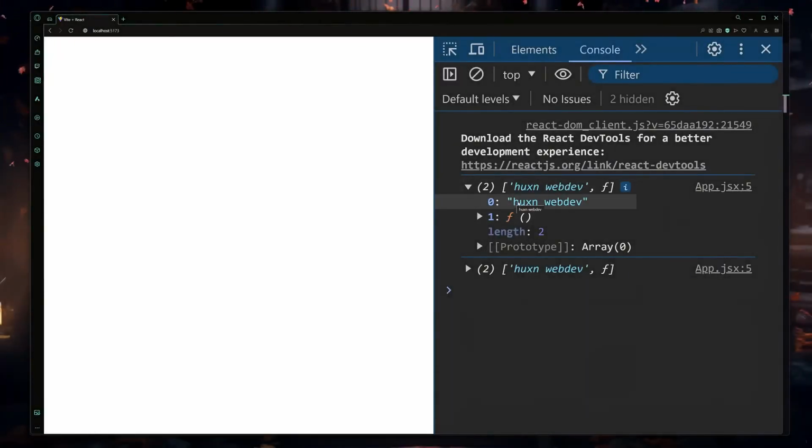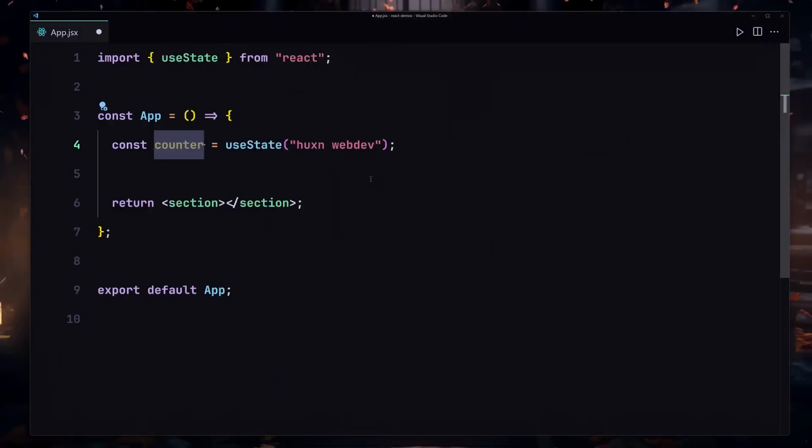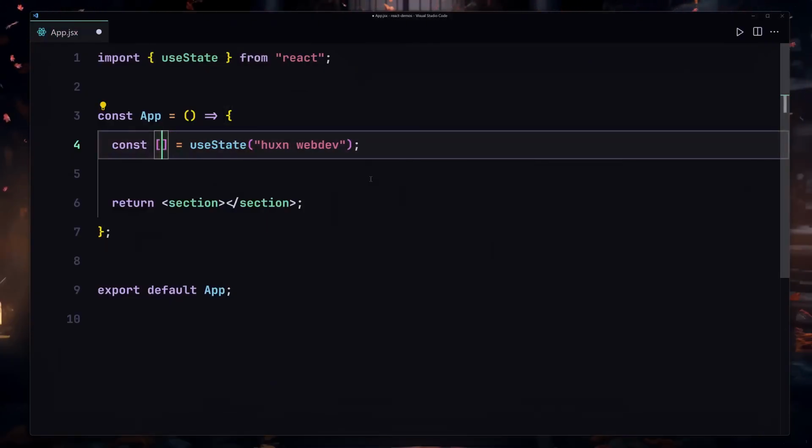So we are going to be destructuring this initial value to use this somewhere, and we are also destructuring this function to change the value of this state. So what I'm going to do is just remove this counter, and I'm going to be using the array destructuring syntax right here.